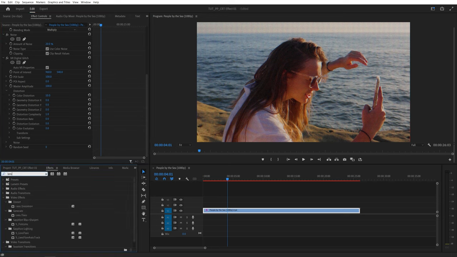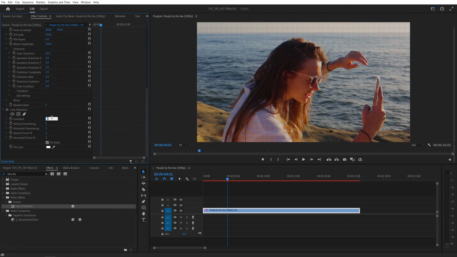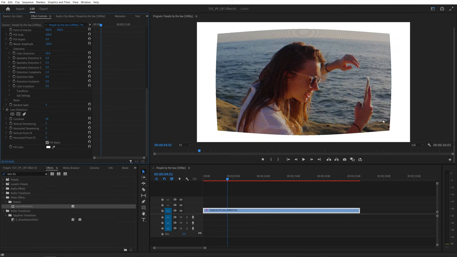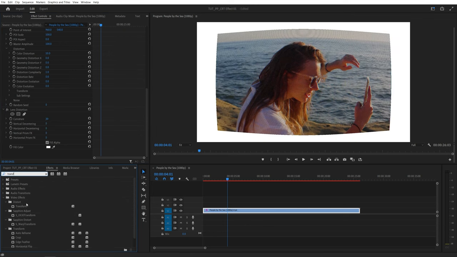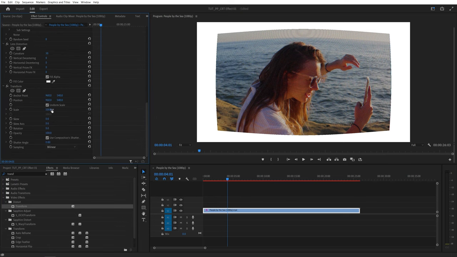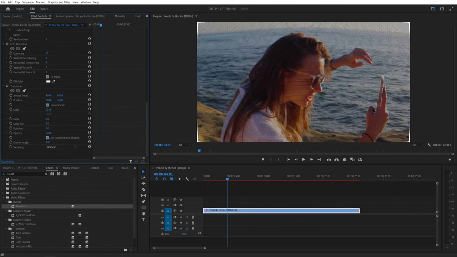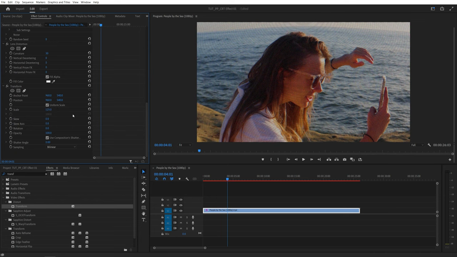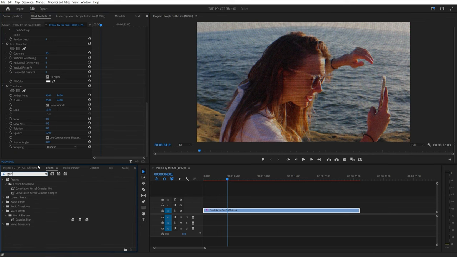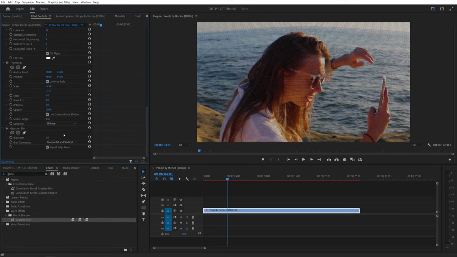Then comes lens distortion. Under the lens distortion, set curvature to 30 to distort the image around the edges. Then search for transform and increase the scale until you don't have any gaps in the image. So 125 works fine for me. Then comes Gaussian blur. Set blurriness to 5 to slightly soften and blur the image.